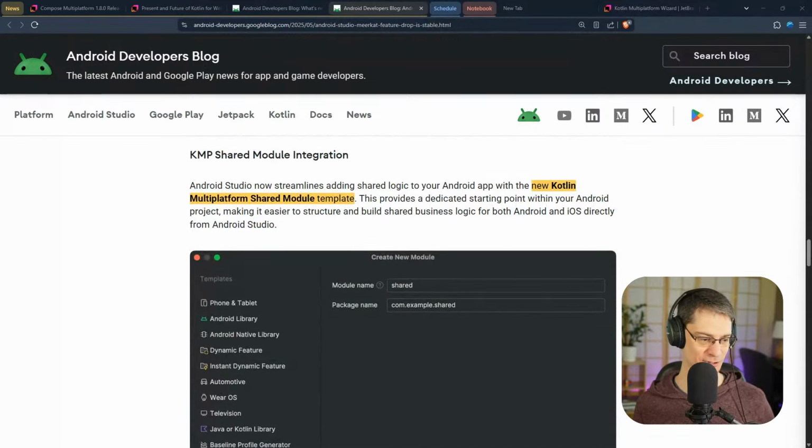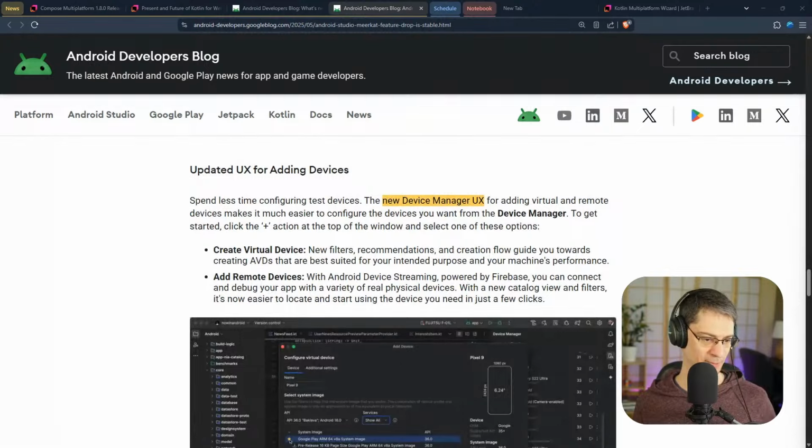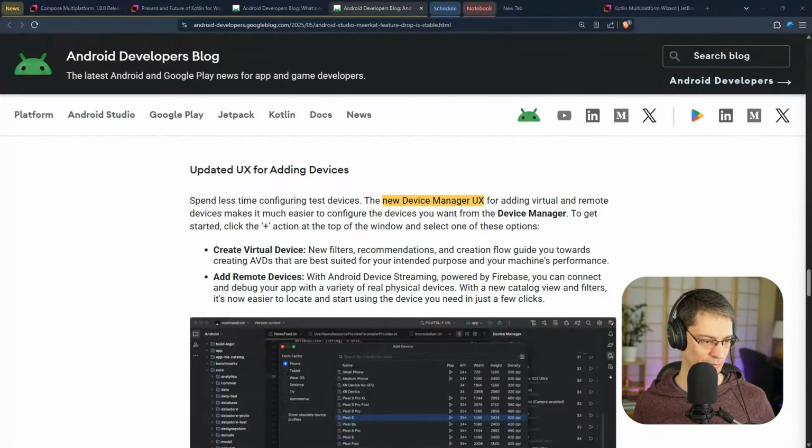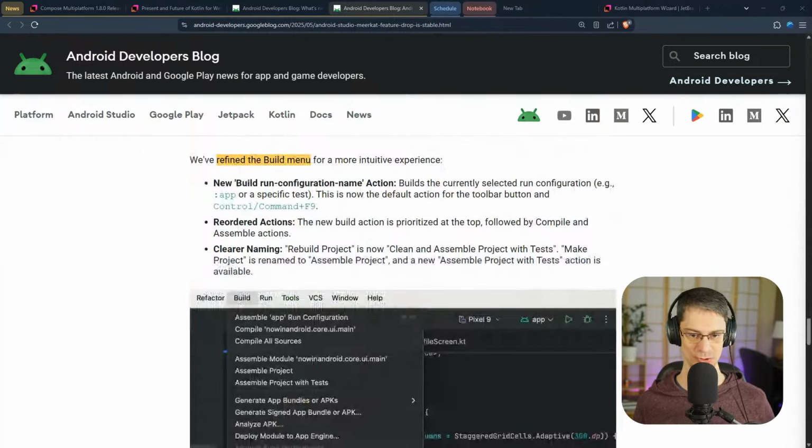A few other updates down here. New Kotlin Multiplatform shared module template. So if you're creating a new module, you can now get a head start on the KMP. A little bit of updates to the UX for the device manager, and also we've got just some changes to the build menu down here.